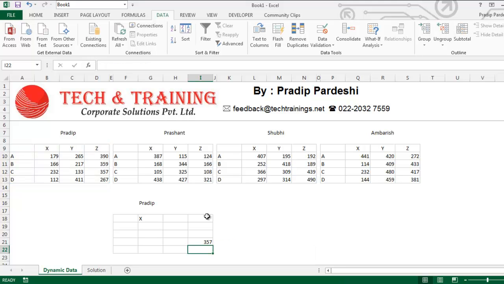What can you conclude? What is the use of the index function? The index function fetches the data present at the intersection of row number and column number. So this is row number 4, this is column number 4, and this is 357 that we have got here. Like I mentioned, the index function fetches the data present at the intersection of the given row number and column number from the selected data set. Here the selected data set is A9 to D13. Within this data set, we have selected row number 4 and column number 4.